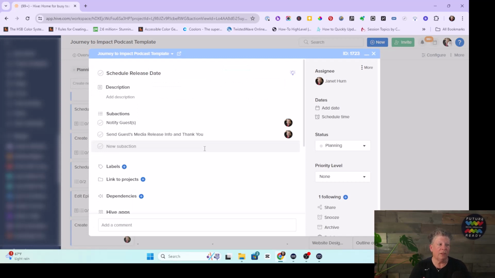Next is the schedule the release date step. In this step, I notify guests of the release date of their podcast, because their episode could have been recorded well in advance of the release date. I also can send them media release information and a thank you, of course, for being on the podcast, and a link to the episode. And I encourage them to send it out to their followers so that we can get more people tuning in to the podcast episode on YouTube or any of the podcast apps.